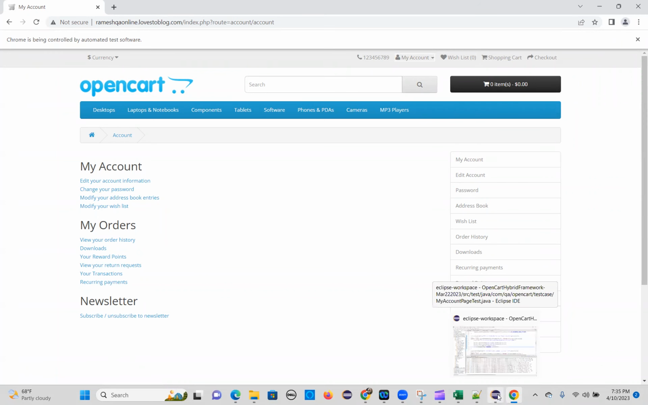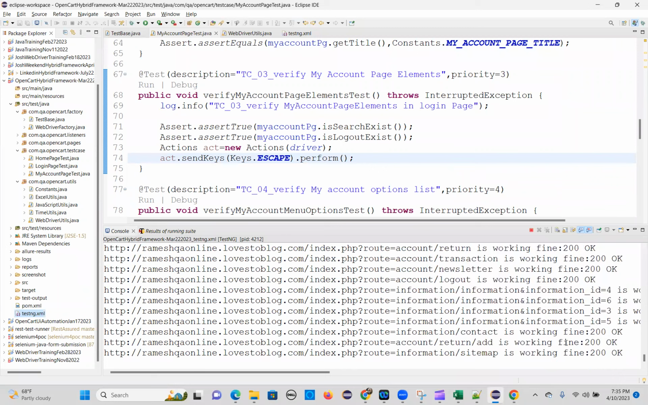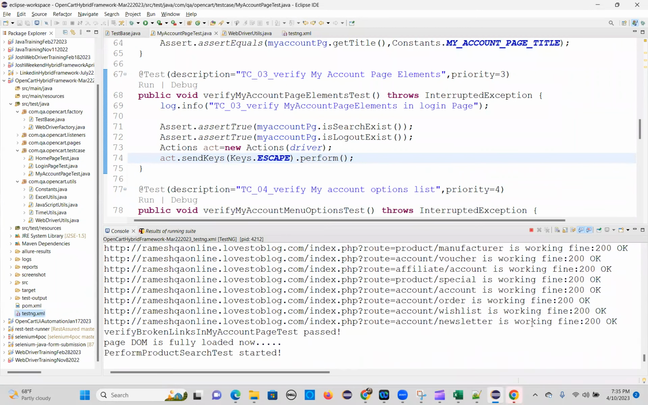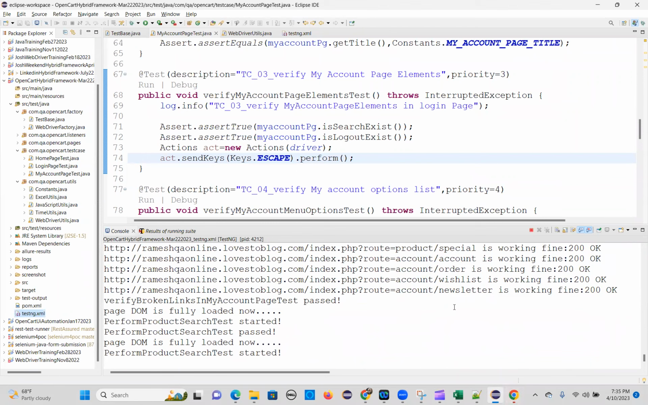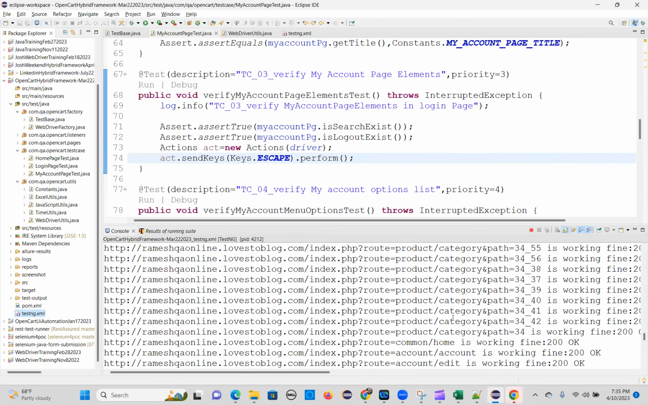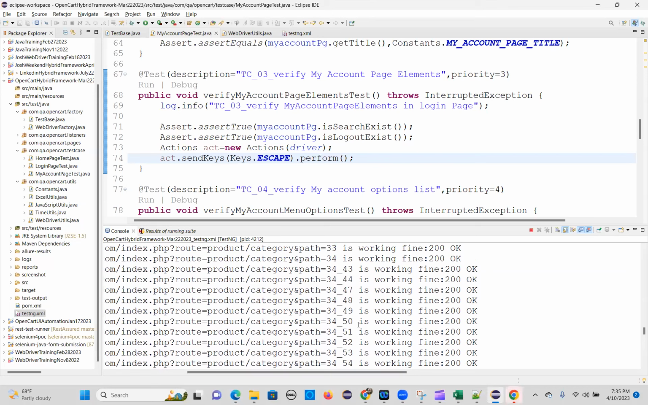So just see what the link test is doing. Can you see there? So this much clarity you will get, right? That's the advantage. You don't need to go and click one by one, right? See, saving a lot of time. It's going to save a lot of time for you.